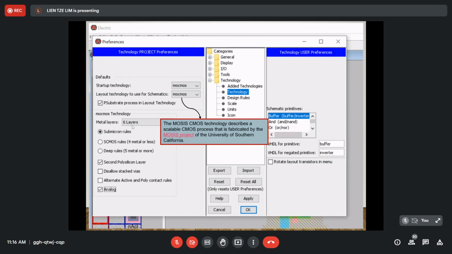Okay, and then there are a few design rules here that we can select. The one that you need to select is the submicron rules under this MOSIS CMOS technology. The scalable CMOS rules and deep rules are for more complicated circuits, because you see that the metals they can use are different. For the scalable CMOS rules, it is four metals or less. For the deep rules, it is five metals or more.